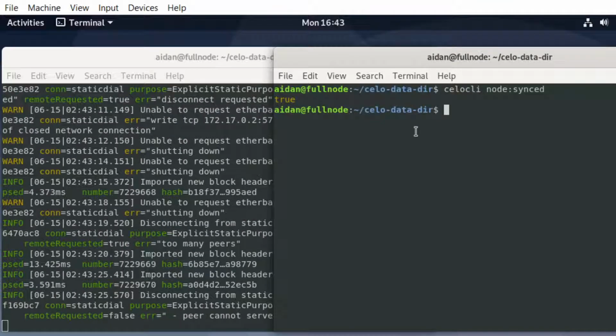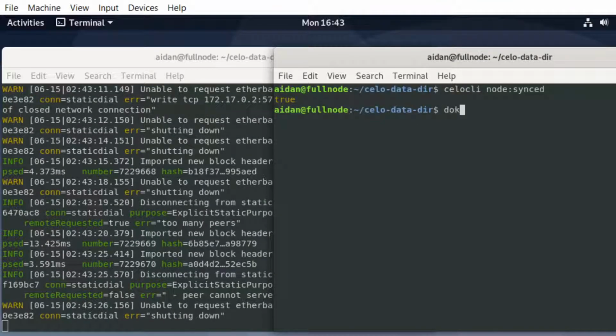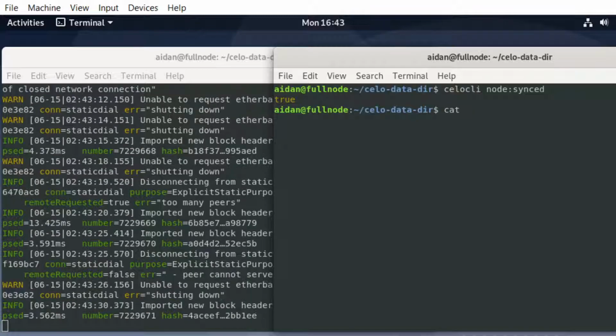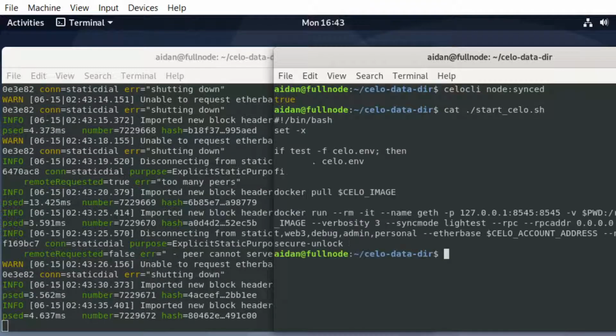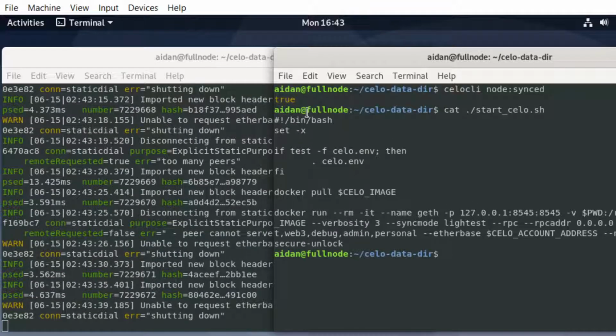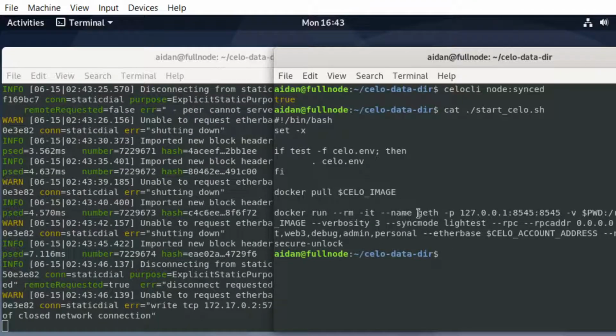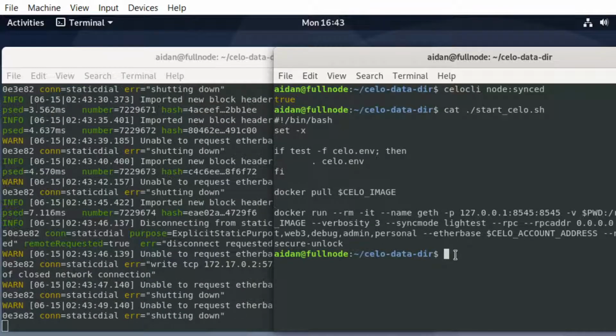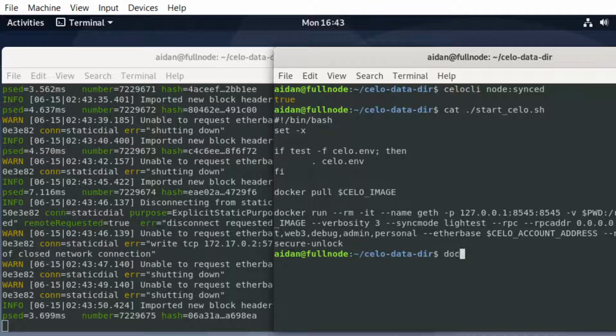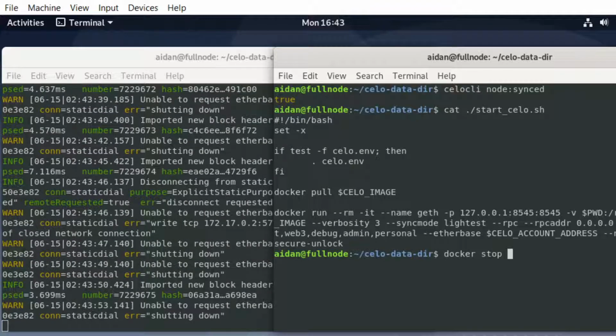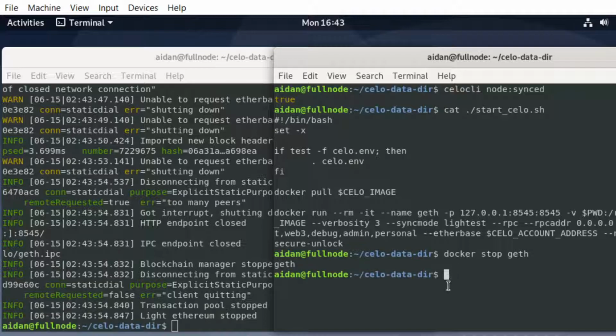Alright, now let's stop the light client. So do cat, which will display some information about what's in this file, and go through until you find name. So the name of this node is geth, so I'm going to do docker stop geth. There we go. That stops the light client.